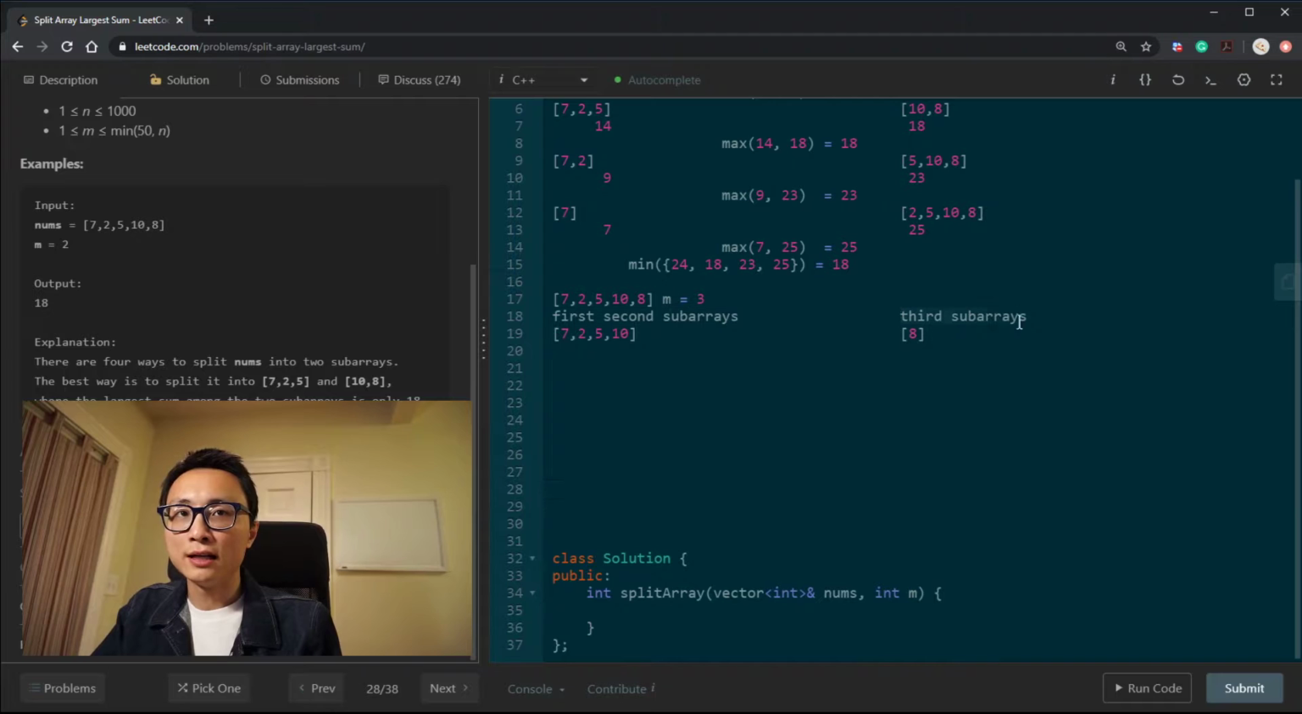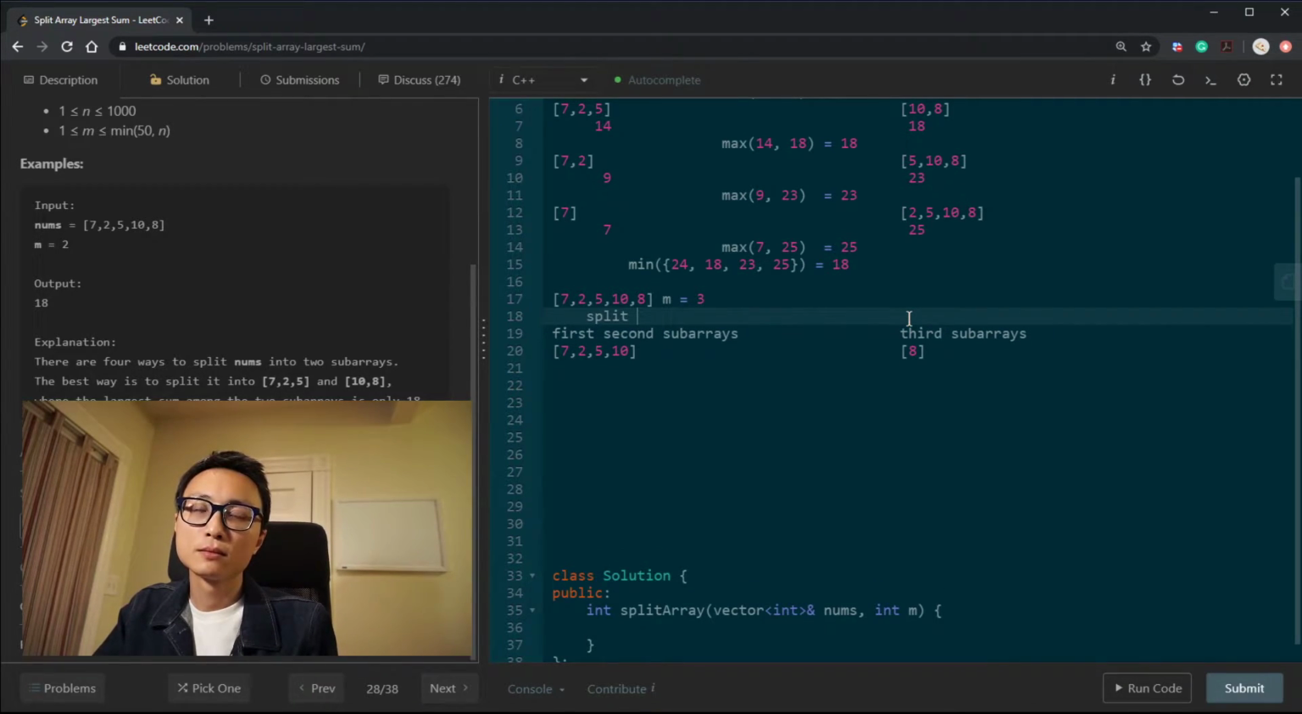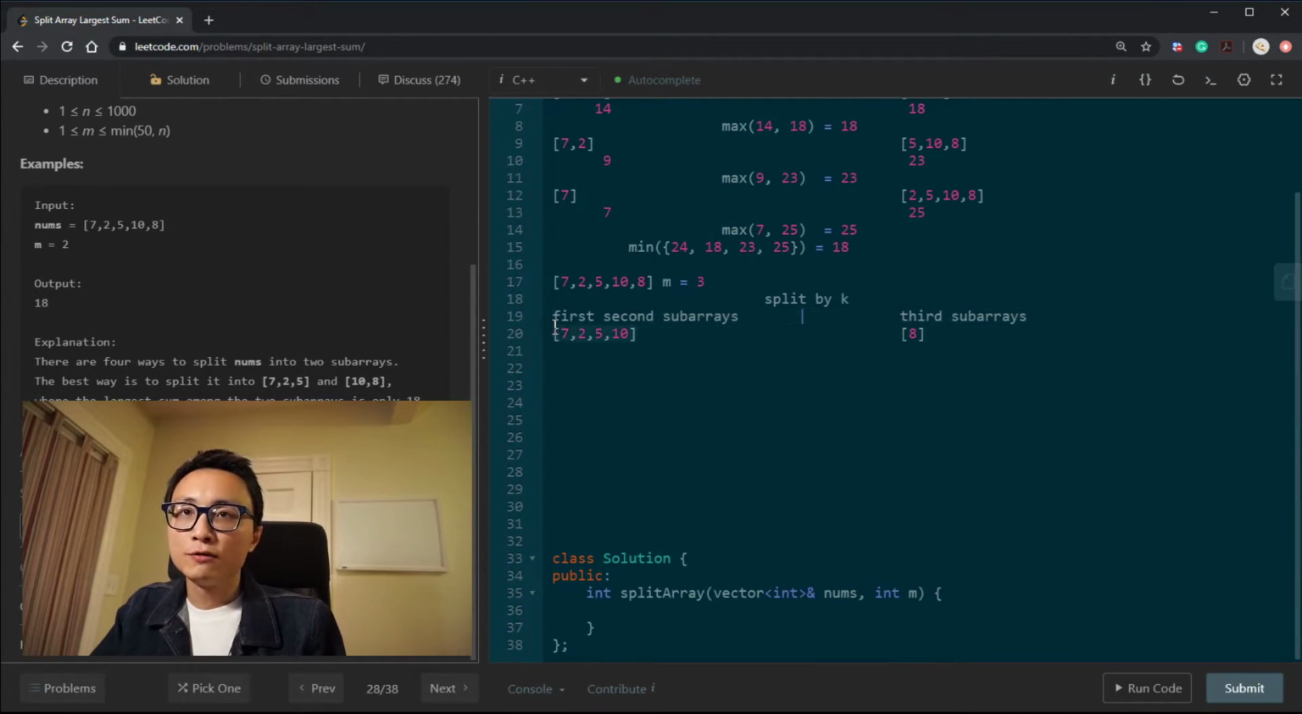Notice that once we have the last subarray fixed, the remainder of the problem is this. Let's say we split by a certain index k, element k. The first half is a problem of a smaller size with a smaller m value, so we need to split the array of 4 elements into two different subarrays. We've got a few ways of doing that.